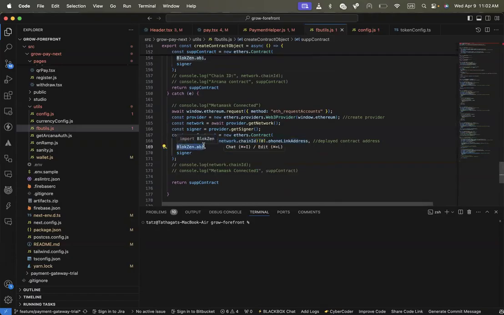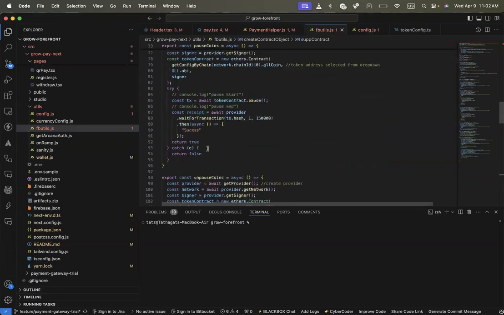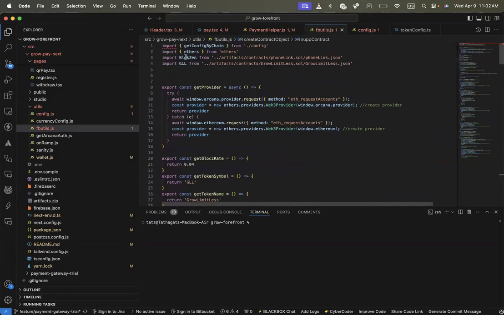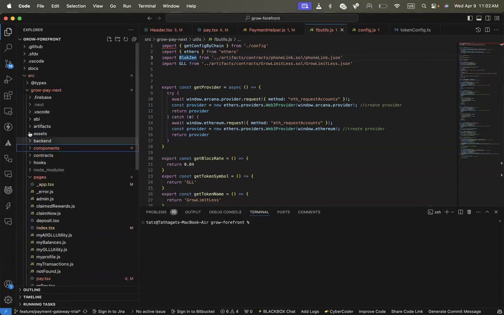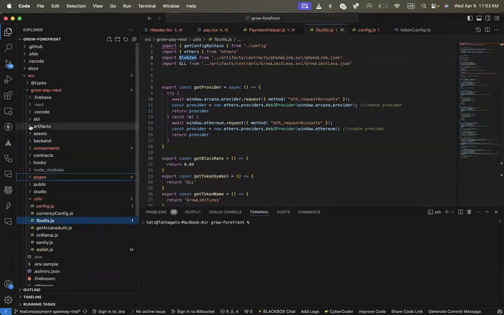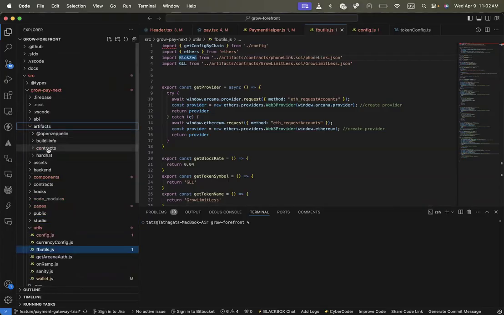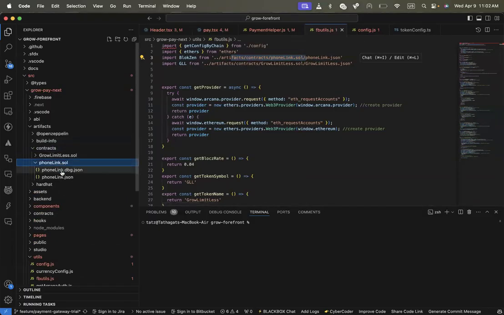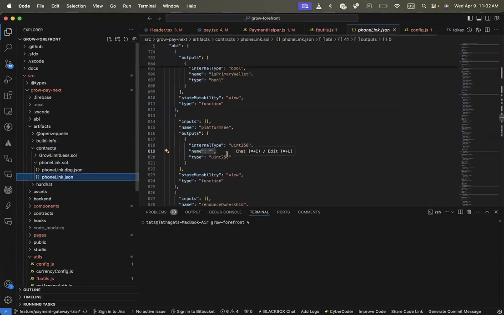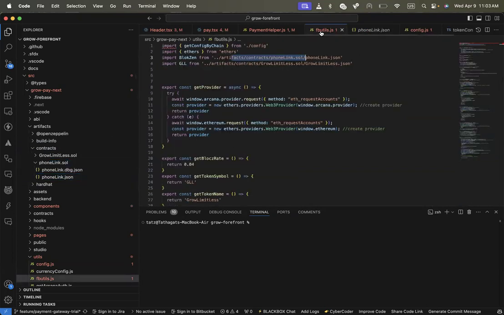We need some kind of connect. API. What is this dot API? Let's see. It is coming from here. So it is in artifacts. Let me go to that folder. Artifacts, contracts. I'm just going through this path, nothing more. Phone link.sol, phone link.json here. Here, what we are doing?